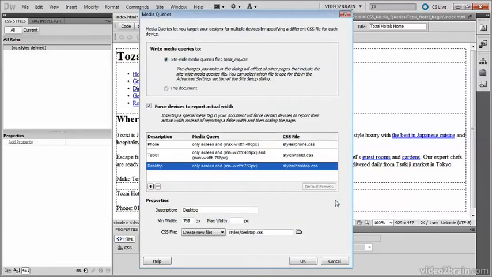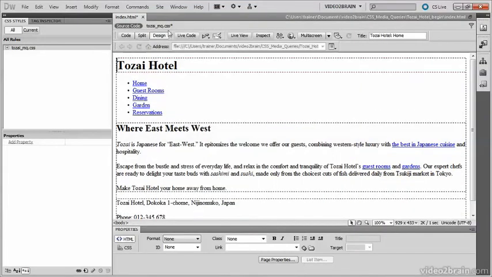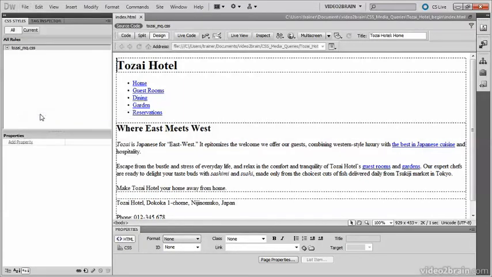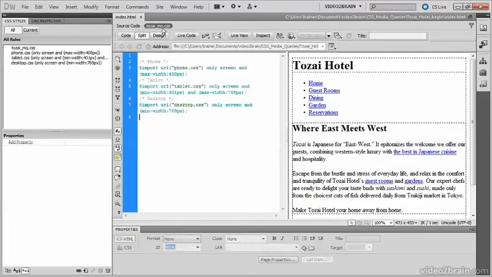And those are all the changes that need to be made in the Media Queries dialog box. So just click OK and you'll see that Dreamweaver has now attached tozai_MQ.css to my page. Save both files by going to File, Save All Related Files. And let's have a look at the site-wide media queries file that has been created.